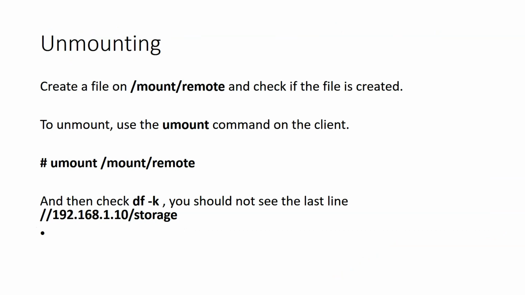Unmounting. Create a file on /mount/remote and check if the file is created. You can go back to the server and see if the file is created so that we can check out whether the permissions are working or not.